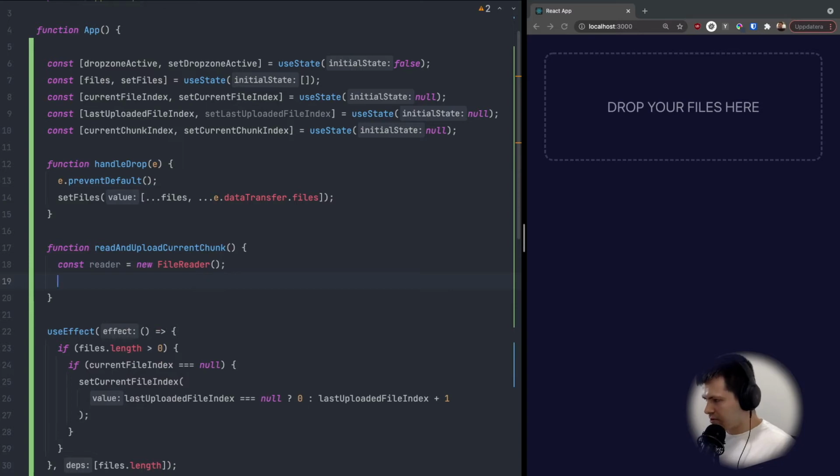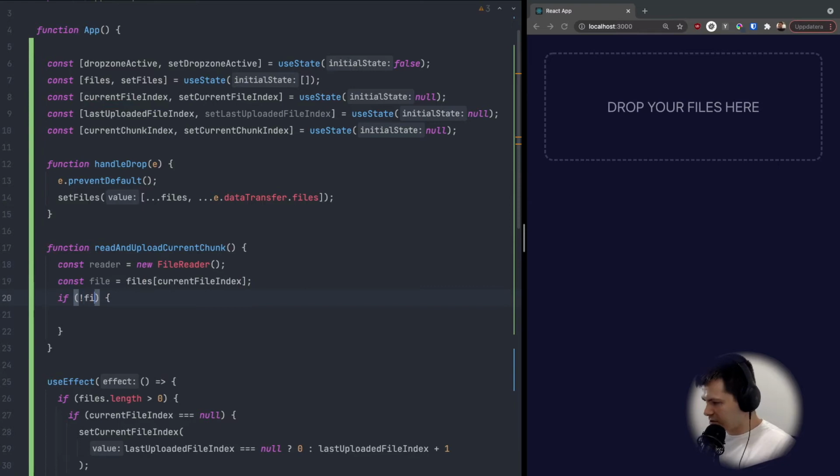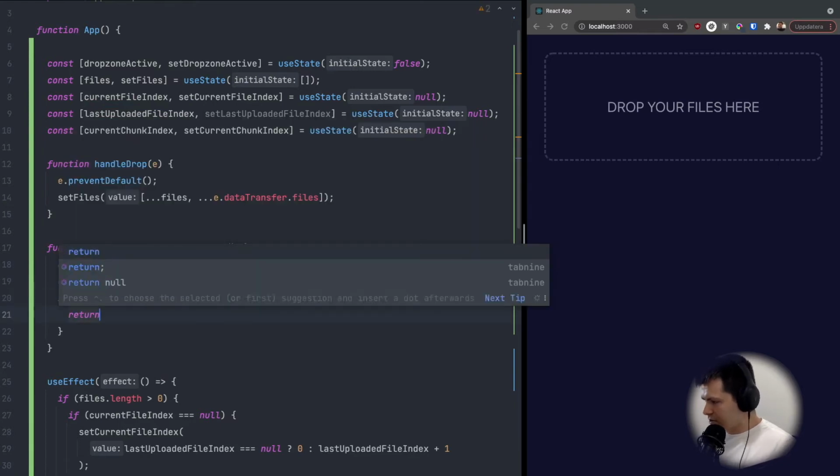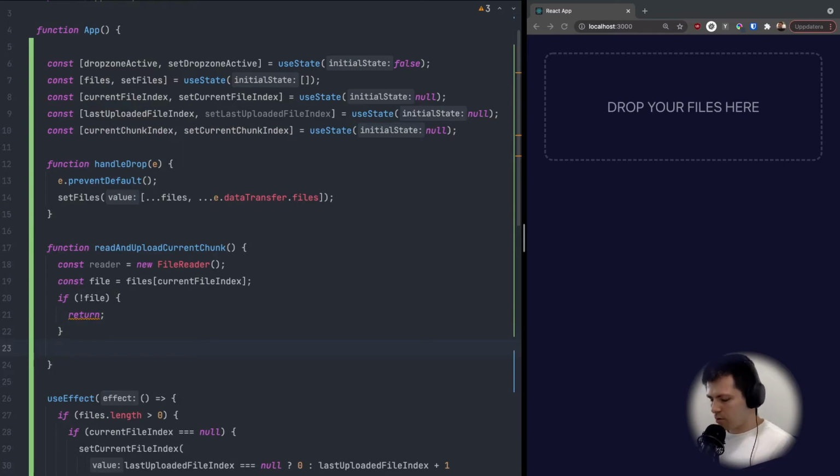Now we need to tell the reader what part of the file we want to read. So let's do first const file. The file is files of this index, so current file index. Now just in case, if there's no file, let's just stop here. And otherwise, we want to know what part of the file we want to read.